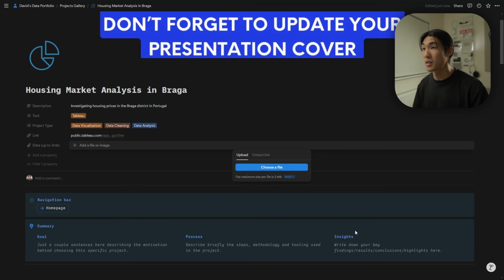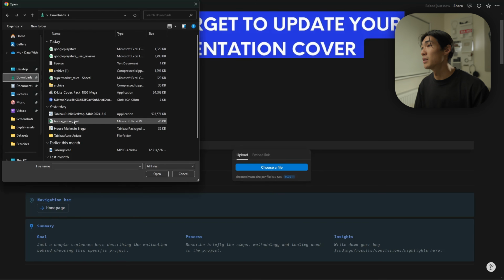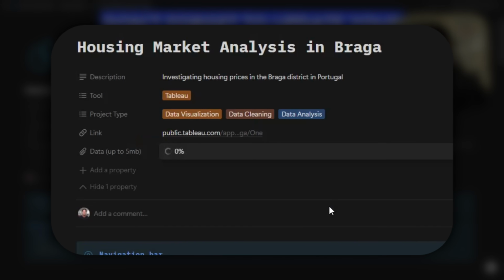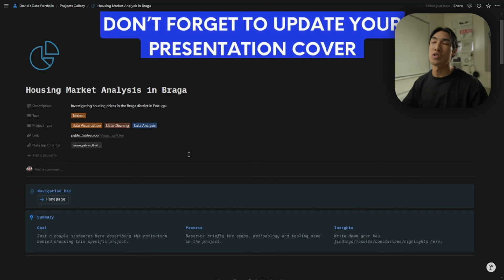I actually have this data, and it's an Excel file. Let me just find it quickly. I forgot where I put it, but I can choose the file. If I go into my downloads, it's going to be this file, house prices final. Let me open that file. All that's happening is that I uploaded my Excel file into this Notion template as well. So everything in one place, which I think is fantastic.